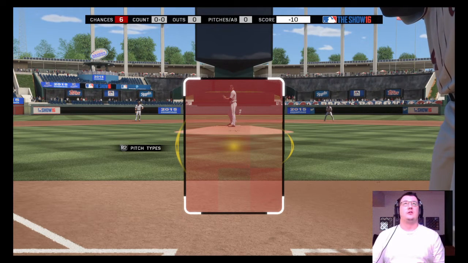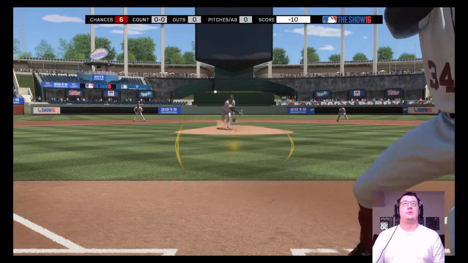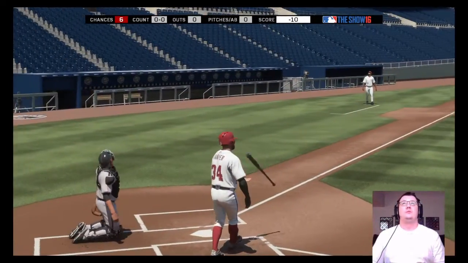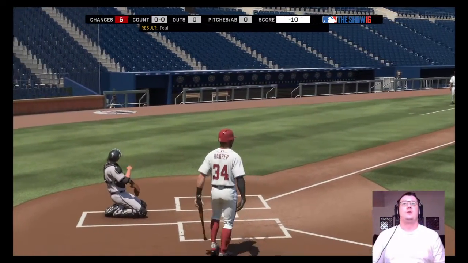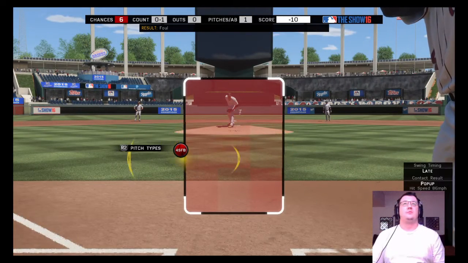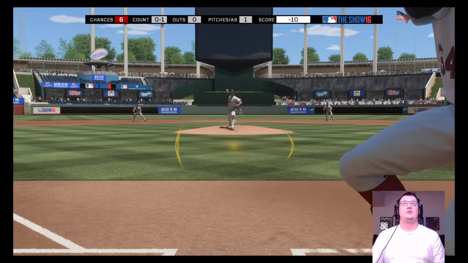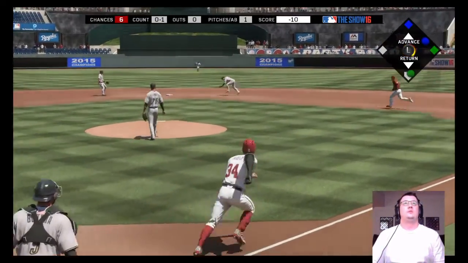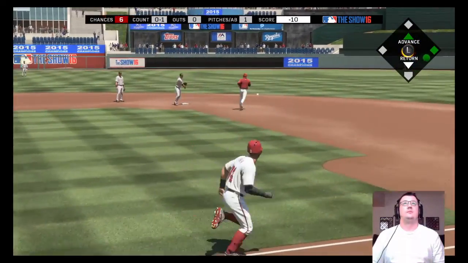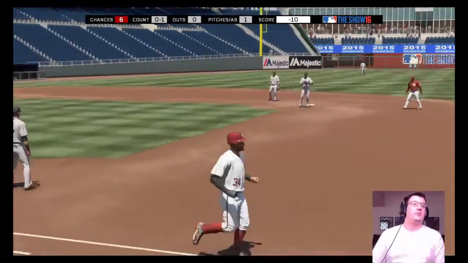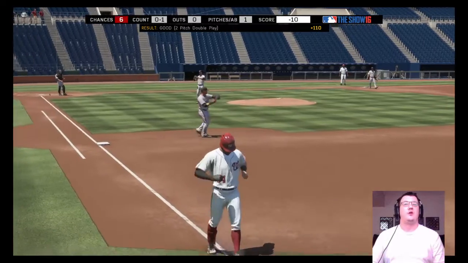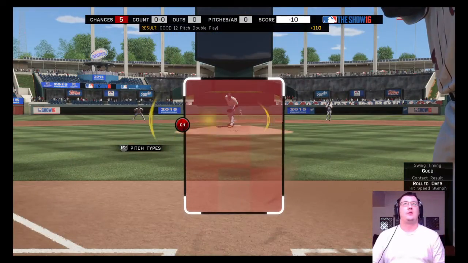Let's see if he can pitch here. Just want to move that dot. Right there would have been perfect. So you want to wait for your pitch. Rolled it into the double play there. Hopefully I can get a home run or something like that.